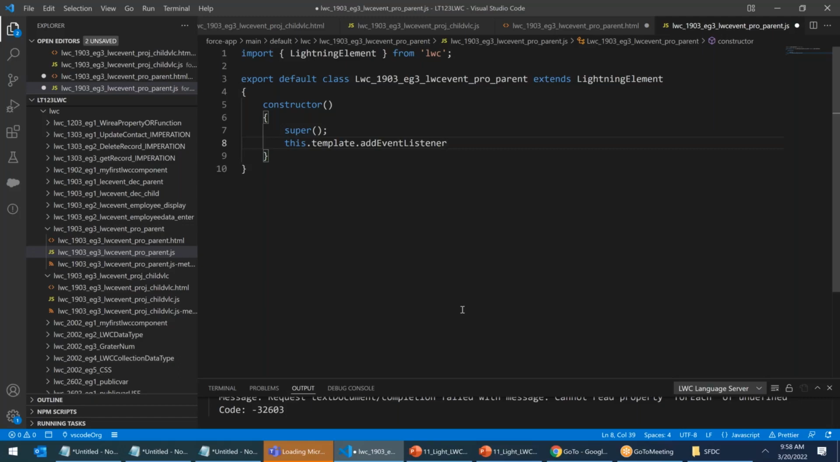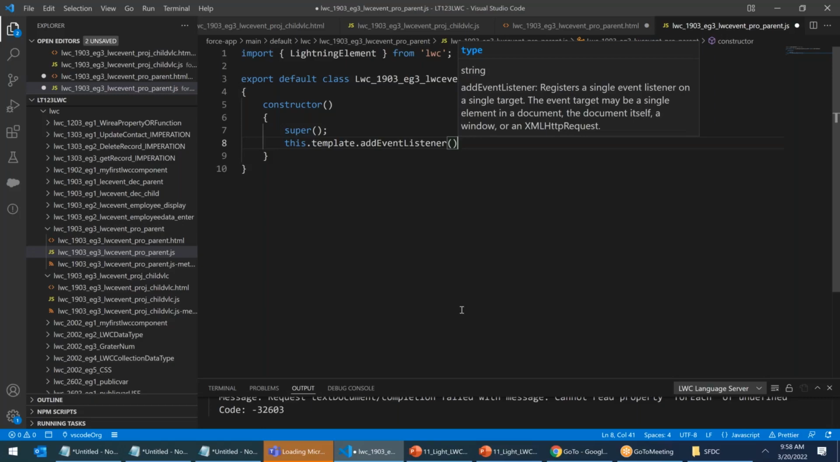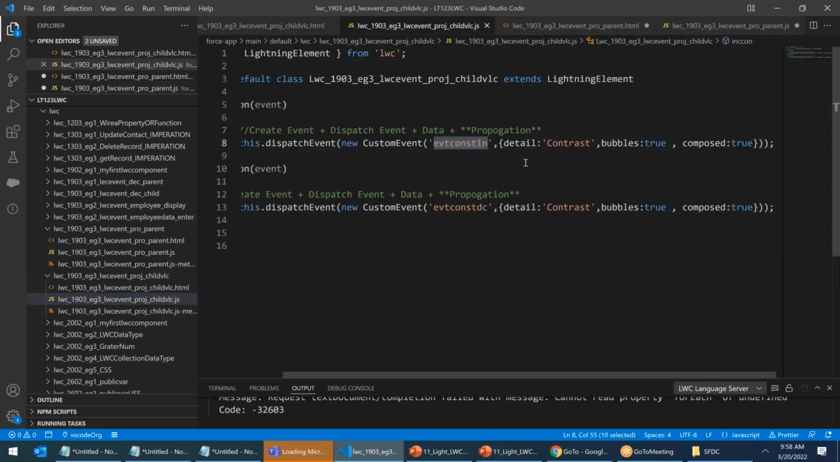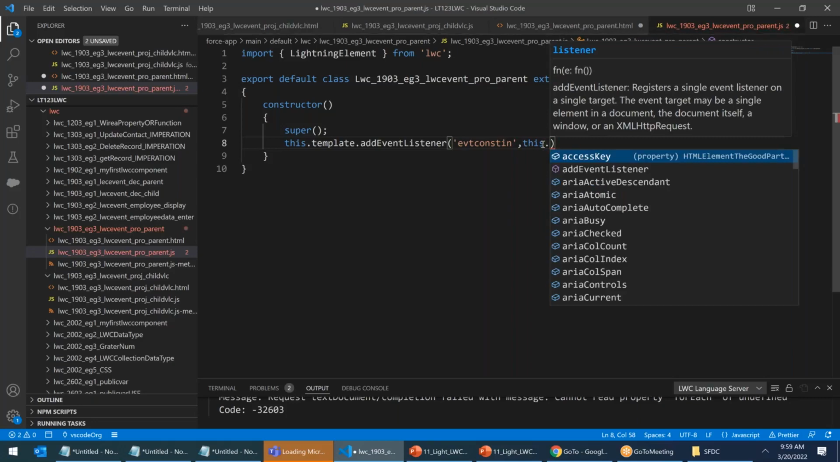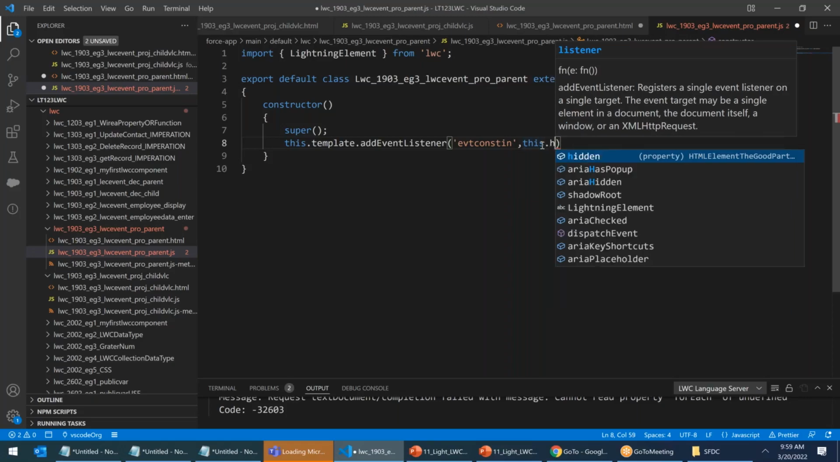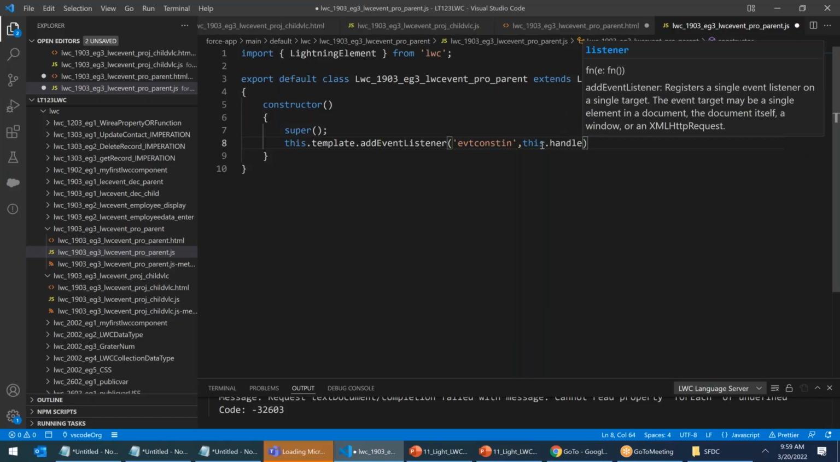What do you want to add? You have to give the event name here. You are dispatching events called contrast increase and contrast decrease. I want to add this event listener. Whenever you listen to this event, what should happen? Immediately this.handleIncrease. You can give any name, but handle what? Handle increase.